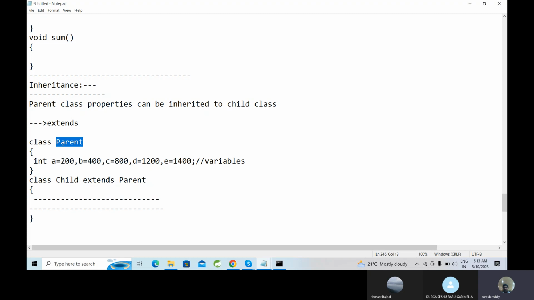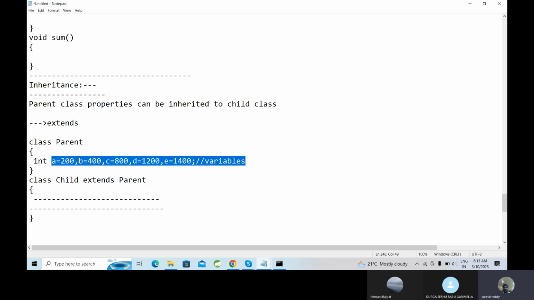How many types of inheritances are there? 5 types are there. I will explain later. Means we can reuse. What is the major advantage of inheritance? So reusability is possible. Correct? Yes. Yeah, reusability is possible.